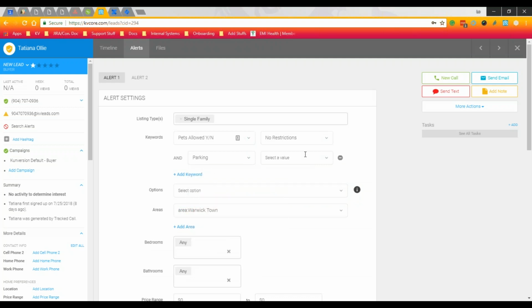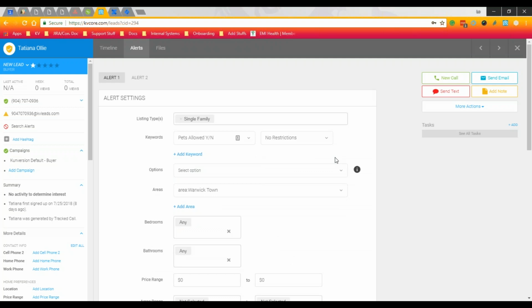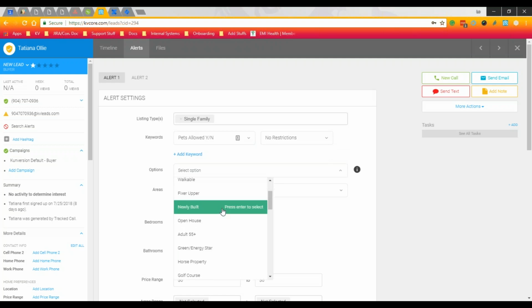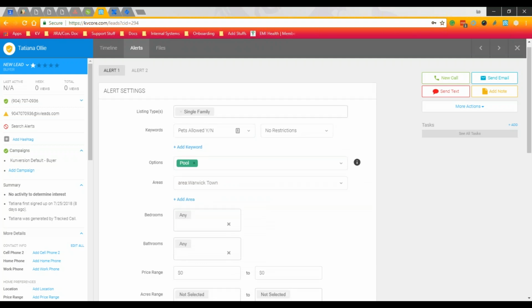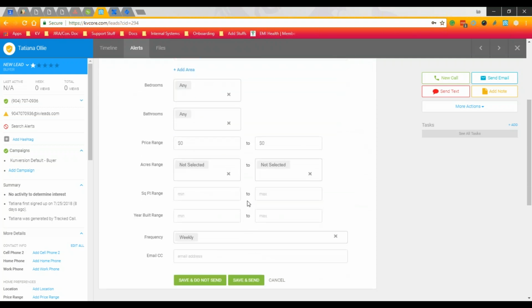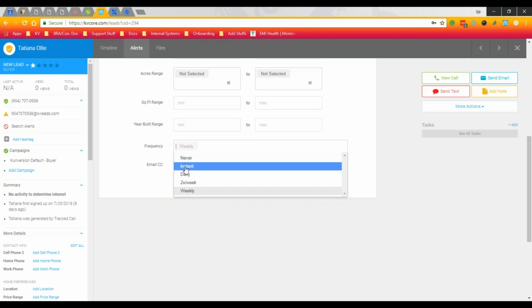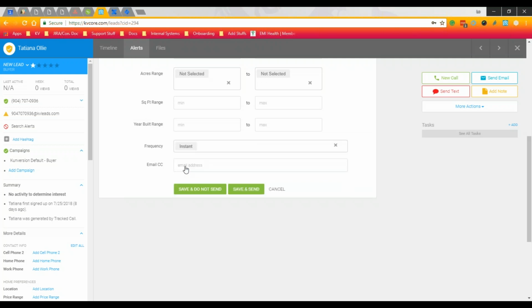So let's do another one. Let's do parking. They definitely want 2-car detached. They don't really care, but you know as an industry insider that detached is a lot more common than attached, so you're going to make that call for them on their behalf. If for whatever reason it doesn't work for them, you can remove it as easily as I just did. You can select other options, so they definitely want a pool. You can set all this other criteria. You know that they want it immediately. They're hot and ready to get into this buying market, so they want everything as it comes up to be the first ones in line.